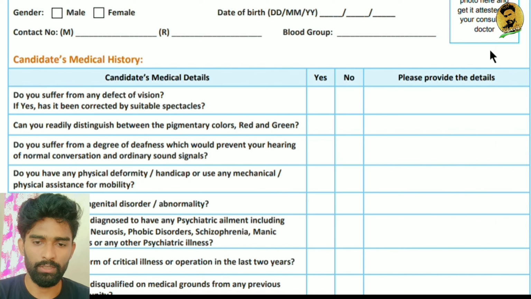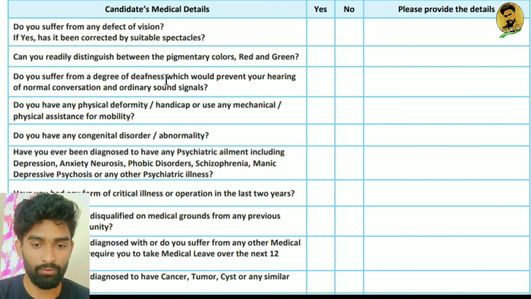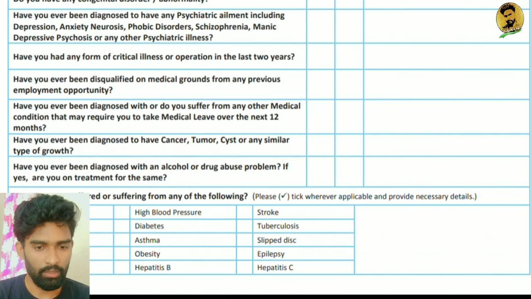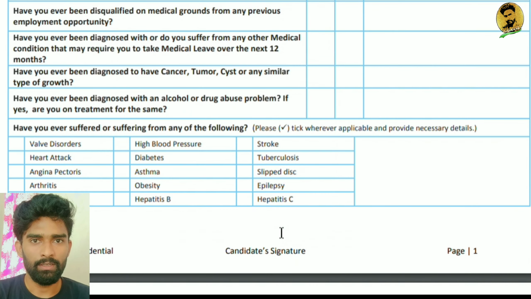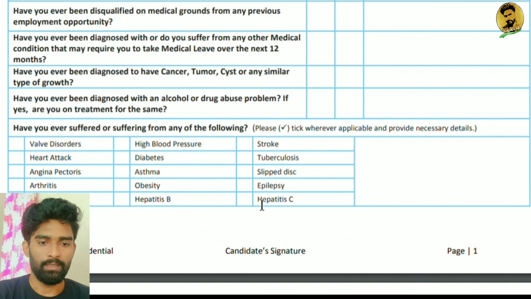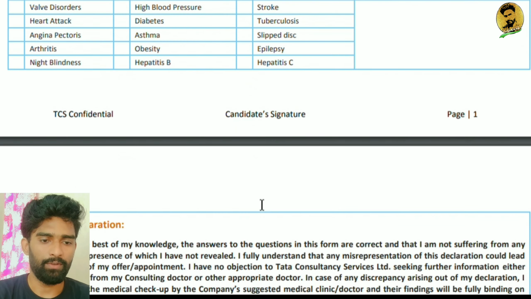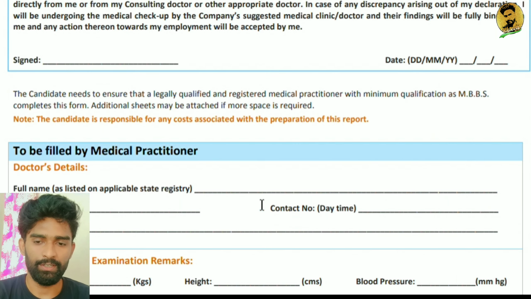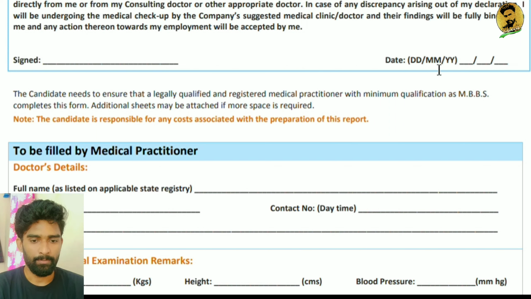Then proceed to the candidate medical history. Here you can see that you have been asked 12 questions. So read all the questions one by one and tick yes or no. If you have any problem or question, you can ask in the comment box. Then let's go ahead, friends. Candidate's declaration: you read it completely, sign below, and put the date on the left side.